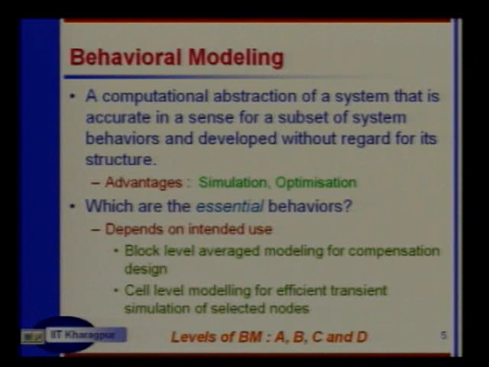So you only want behavior at certain points in the circuit. You don't want to see the other behaviors, right? So you can create models which will give you that, and then you can get huge advantages in simulation and optimization. Depending on what you are looking at, we have coined this terminology that you can model at various levels, which we have just termed ABCD because it's very catchy.